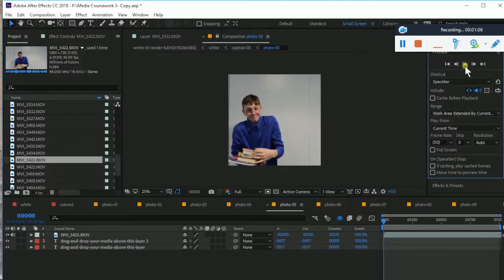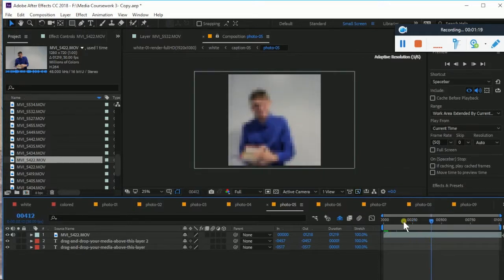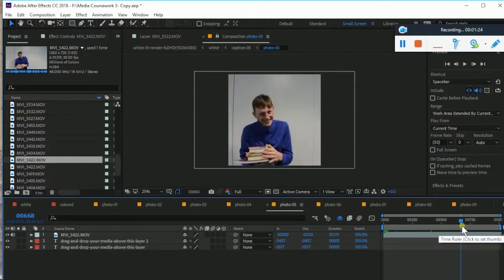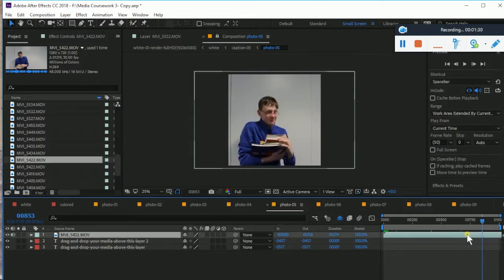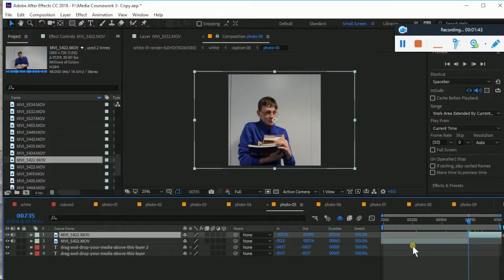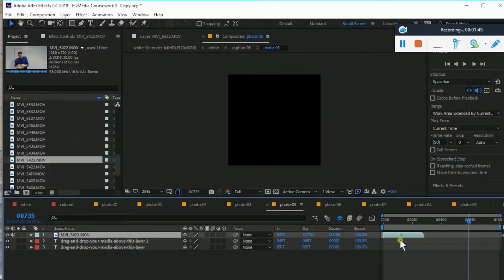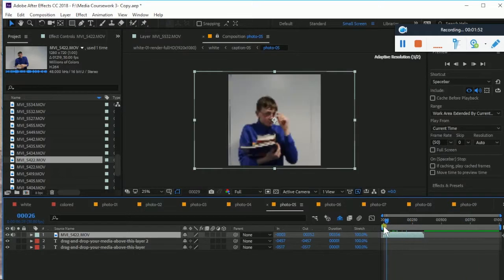So now usually there are bits in the clip that I don't want to use, as each shot only runs for a short amount of time. So I move the needle to the point where I want to cut the clip. To cut out the bits I don't want, I click Edit, Split Layer, and then delete whichever section either side that's not needed. Once this is done, I drag the remaining part of the clip over right to the start.